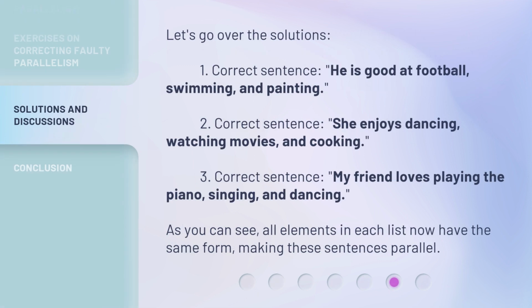Let's go over the solutions. 1. Correct sentence: he is good at football, swimming, and painting. 2. Correct sentence: she enjoys dancing, watching movies, and cooking. 3. Correct sentence: my friend loves playing the piano, singing, and dancing. As you can see, all elements in each list now have the same form, making these sentences parallel.